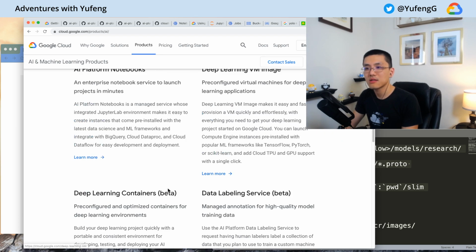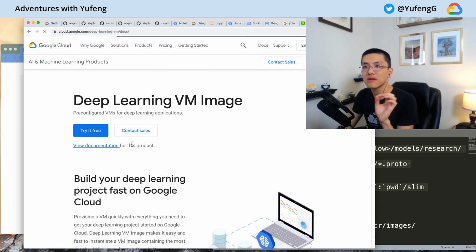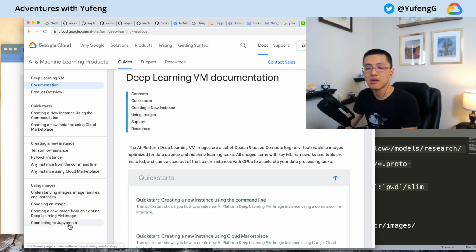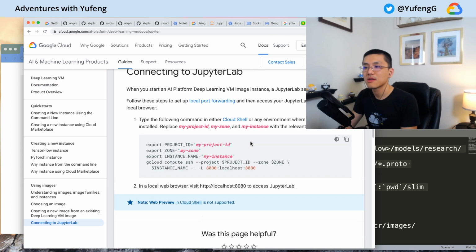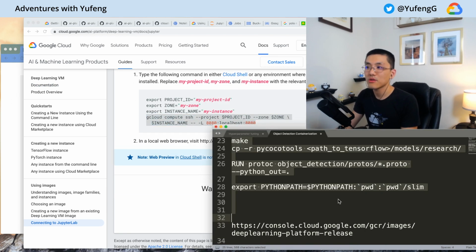Okay, here we are. Deep learning containers, deep learning VM images. Because I know in the docs there's a little snippet of code for properly doing that reverse proxy. It's like -L 8080:80, something like that. So connecting to Jupyter Lab. Yes, this is what I'm looking for. And I have to do it from my local command line, unfortunately.